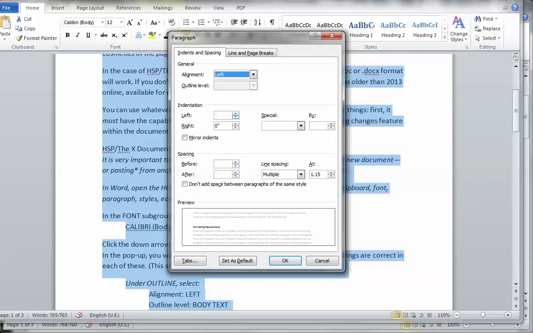Your indentation on the left should be 0. On the right should be 0. Your special indentation should be ½ inch on the first line. You don't want mirror indents, so make sure that's unclicked. Spacing before the paragraph should be 0. Auto is not the same thing as 0. Make sure it's 0. Your line spacing must be double, not 1.5 or 3. Double. Finally, you have the option to make this your default.